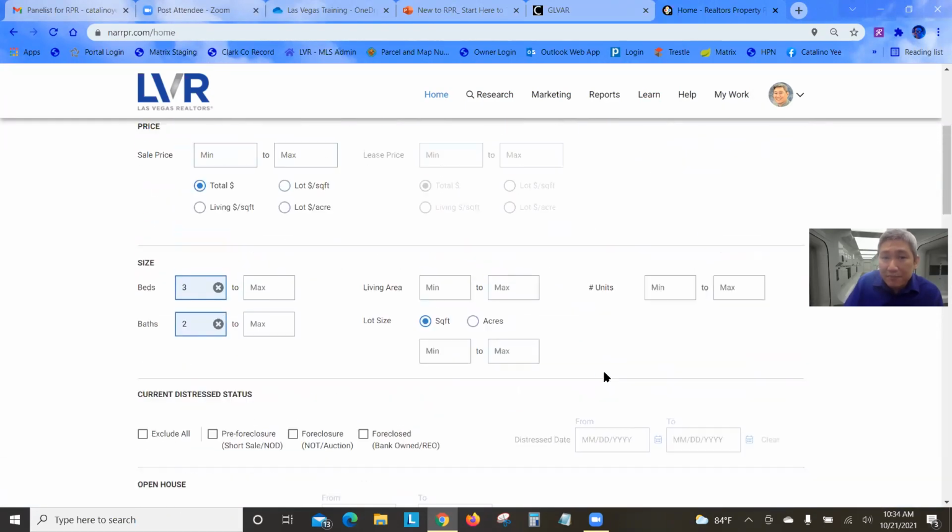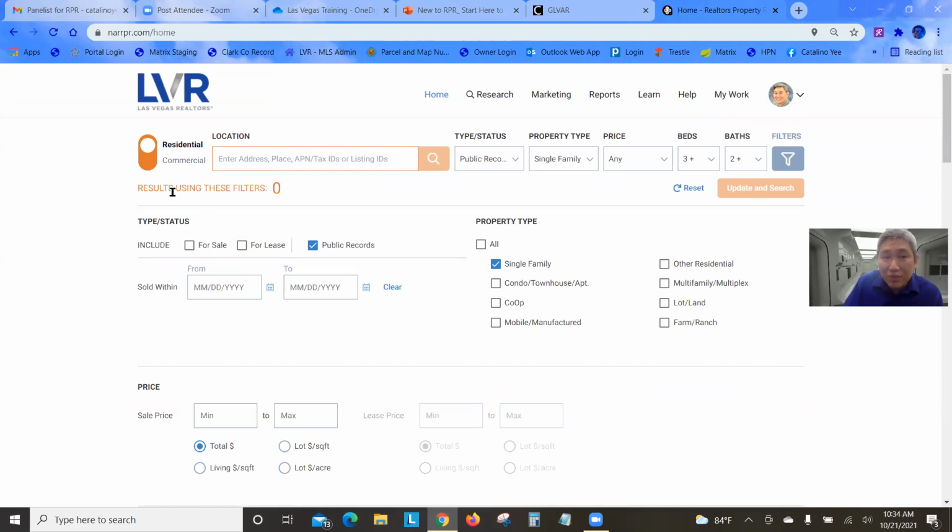Let's go back to the top. So right now it says result using these filters. I have 0 results. Why? Because I have not chosen an area yet. Okay. So let's go back to the home to return. But let's say that if I found 200 properties and I want to see those properties, just click update and search and it takes you to the results.